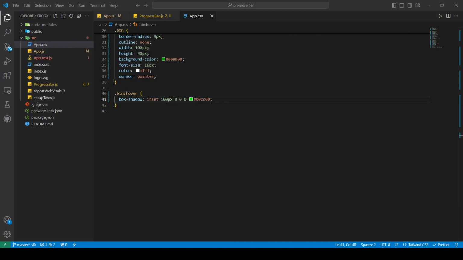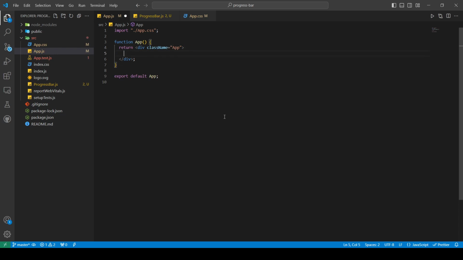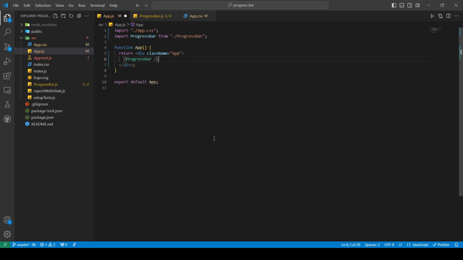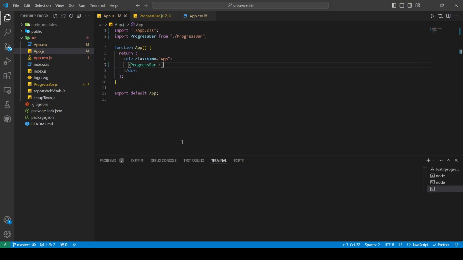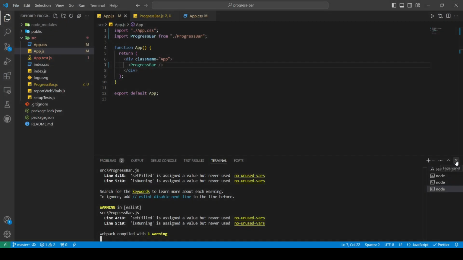Now let's save and have a look. First, we will import the progress bar component to app.js. And now, we will run the project. Until now, it's not working yet. So let's go back to the progress bar component.